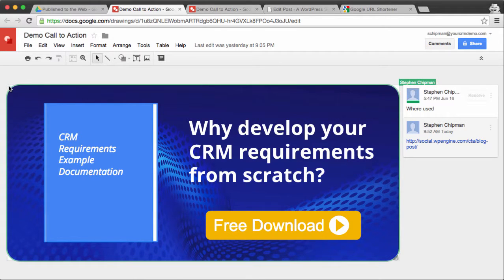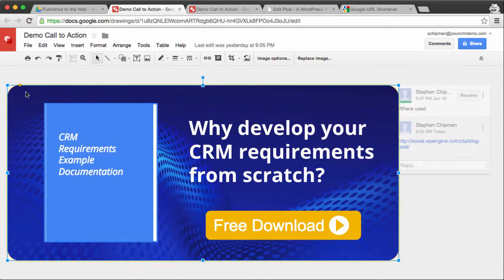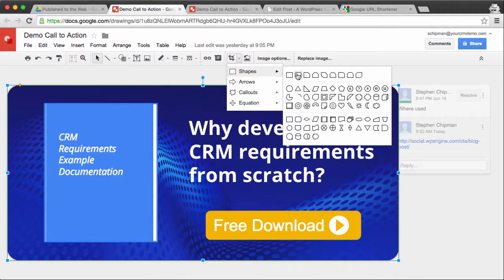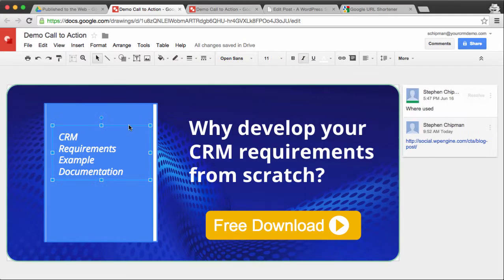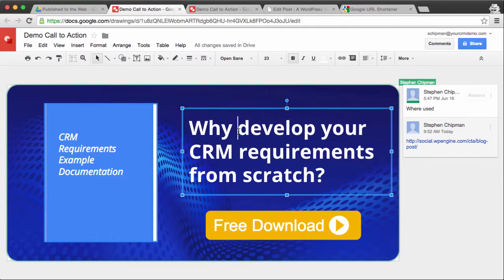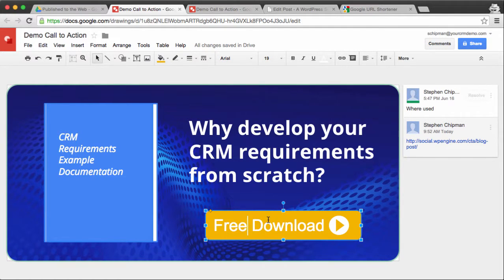And I've got a transparent background. I've added an image that I purchased from Fotolia and set the shape to be a rounded rectangle. A CTA is a little bit better if it's not completely sharp edges. I created a book cover just using the standard tools within the application. I added some text and a free download button here. I've also commented over here on the right where this is being used, and you can make comments to say all the pages where this is being used on your blog.